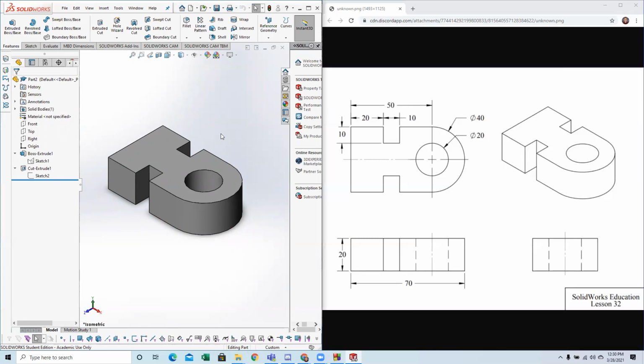Okay, I think now I'll hand it off to the other CAD leader and we'll work on another model for some more practice.